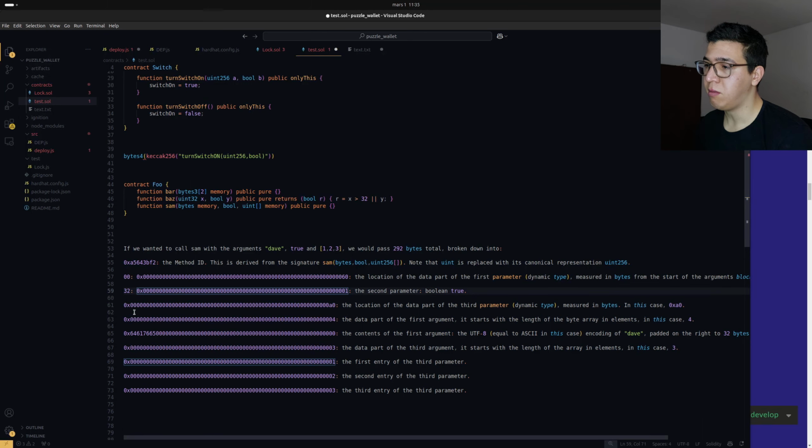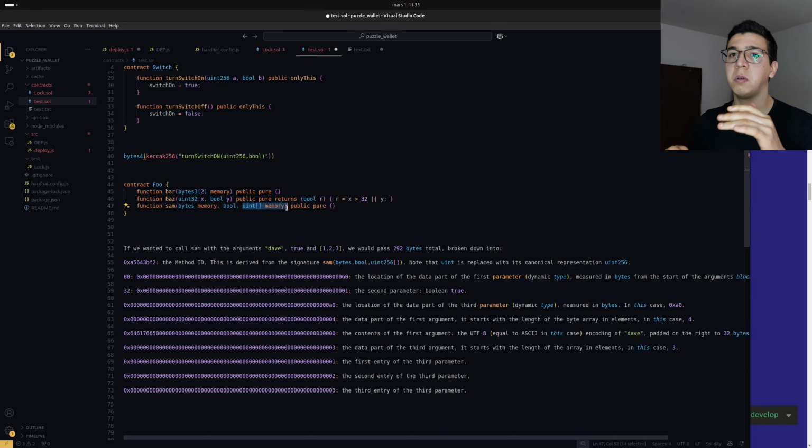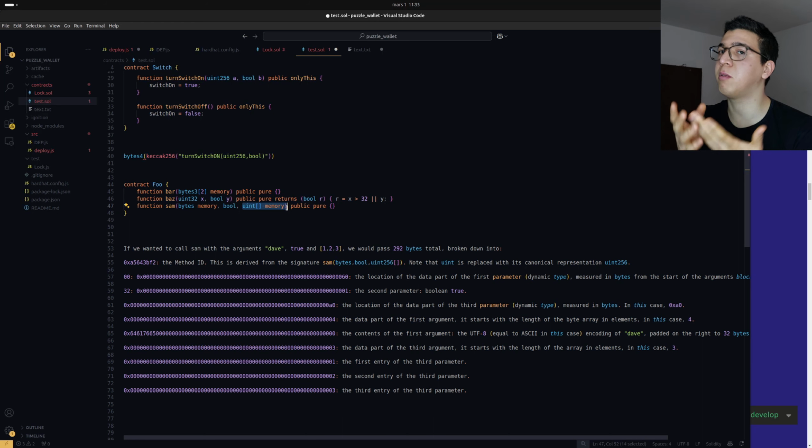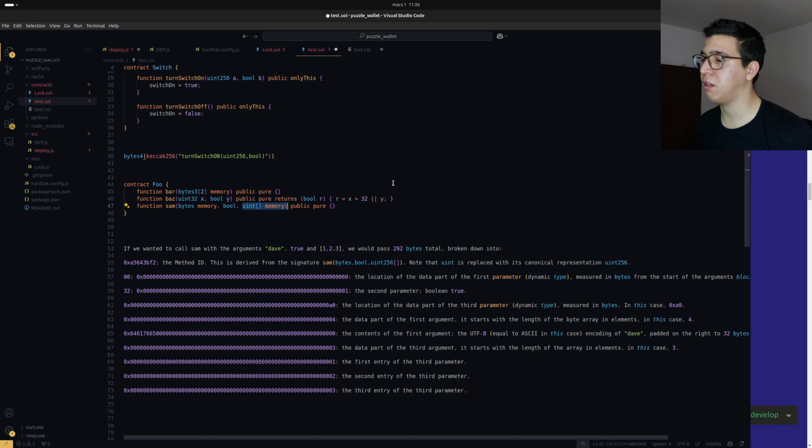The third value, which is of memory uint, we always, for arguments, we either put the value itself or put the pointer, because the EVM always follows the order of the arguments. First, for the memory, we put the pointer. Second, for the bool, which we know the length of, we put the value itself. And third, for the uint array with unknown length, we're also going to put a pointer. This is the byte number 64.